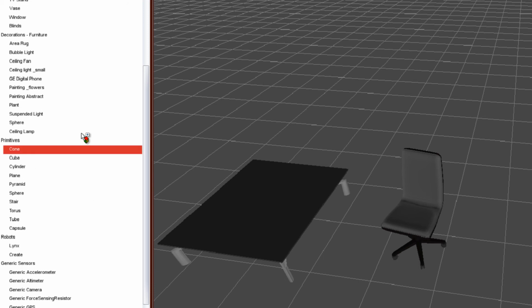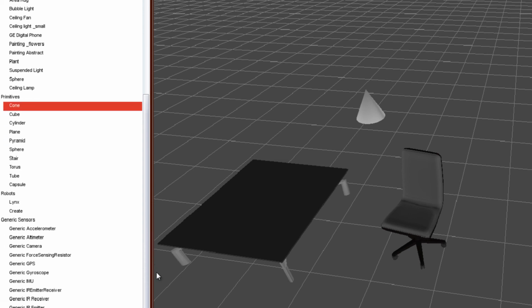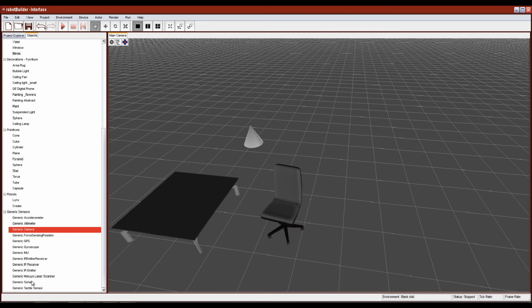So there's a whole whack of things in here. There's simple geometric shapes like this cone. There's a pile of generic robotic parts you can use like actuators, cameras, this accelerometer. There's even a couple of generic robots that are readily available. For example, this Lynx motion robot.